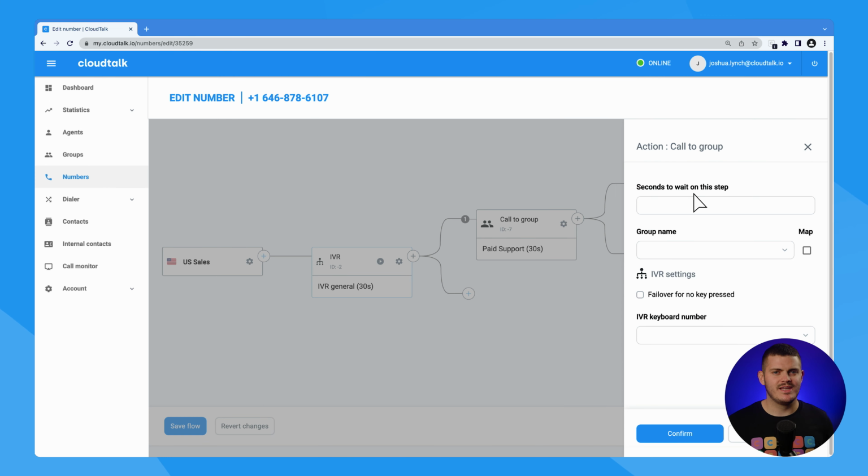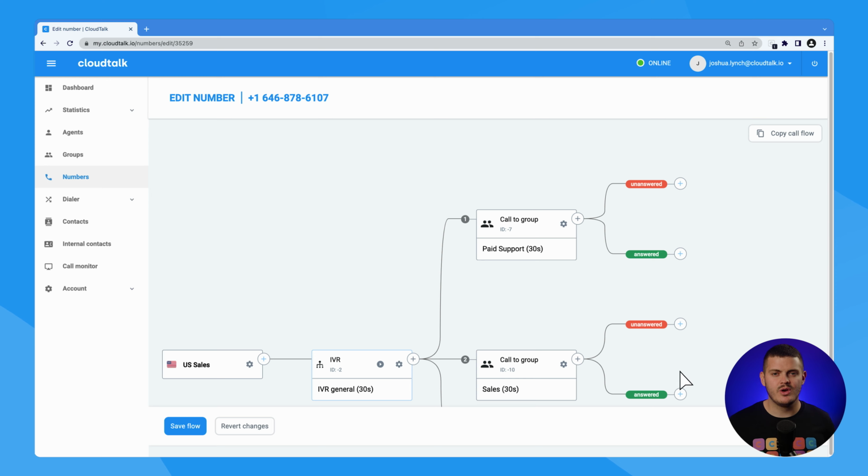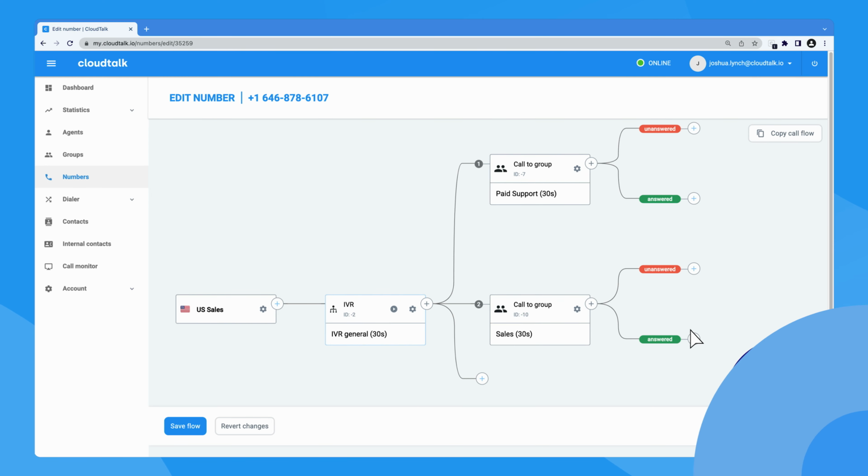The failover option is a neat feature that addresses those instances in which a caller is, for whatever reason, unable to make an IVR selection within an appropriate time frame. If you don't want to use the failover option, no worries. The system will automatically replay the IVR options to your callers.